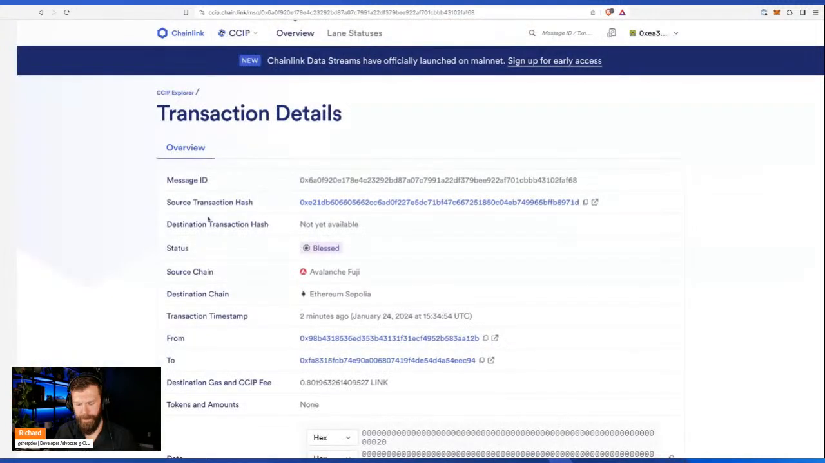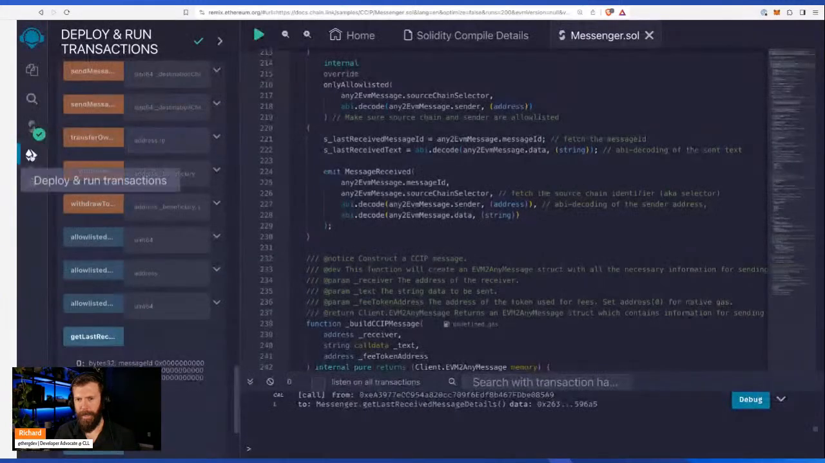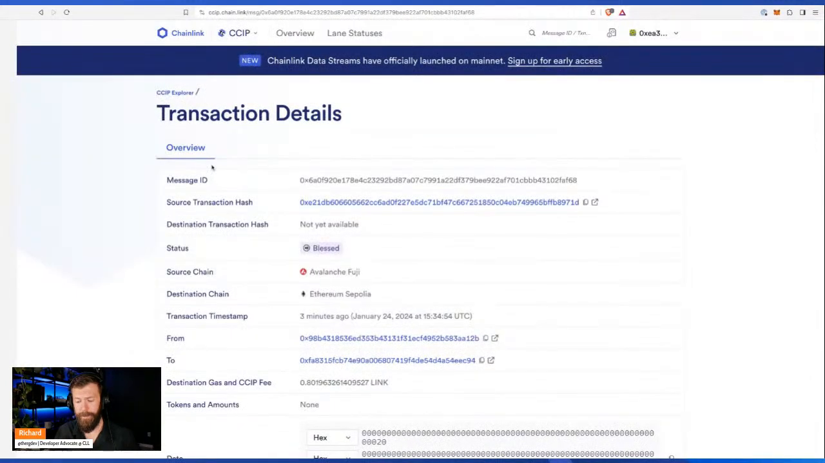So let's take a look at our Explorer and see where we're at. We're blessed. So we're almost there. Should be there shortly. Again, I'll give you all a chance. Any questions, comments, thoughts?